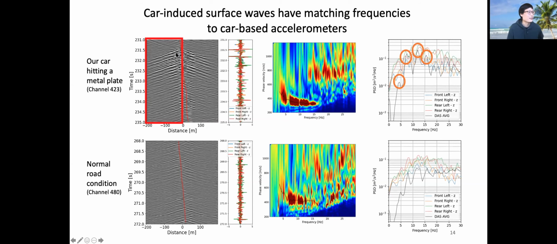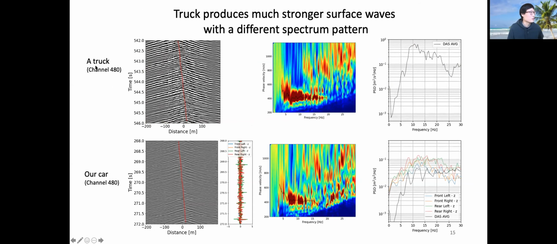What about other trucks? Our DAS array also recorded a truck passing the same channel as our car, channel 480. This is normal road condition. For the truck, we see a strong surface wave with much higher signal to noise ratio compared to our cars. We can also see this from the dispersion spectrum. And we also look at the power spectrum density. It has different spectrum patterns compared to our cars.